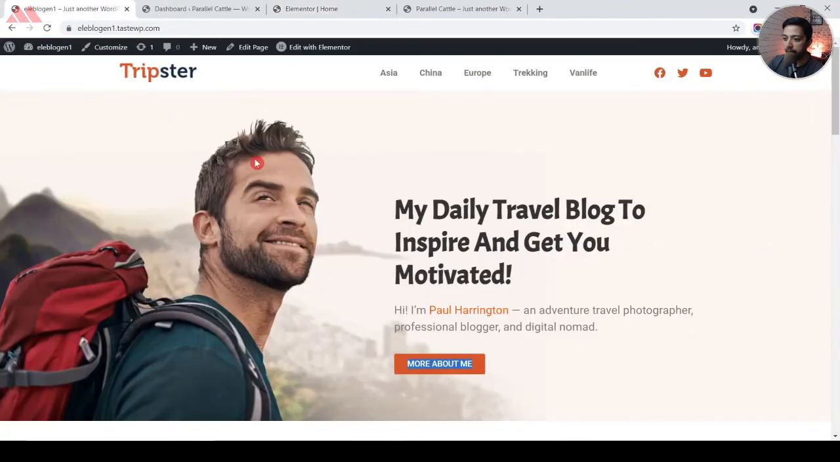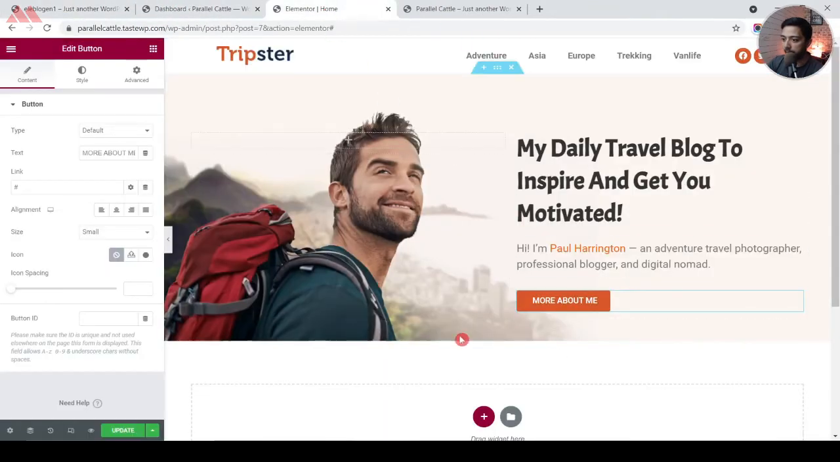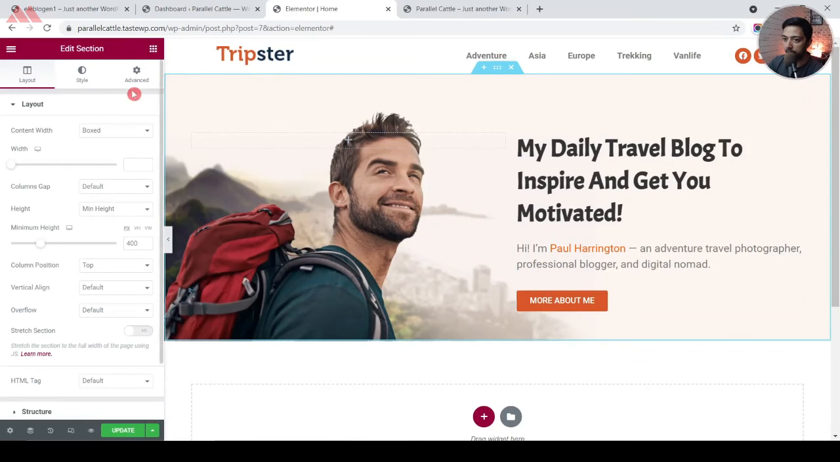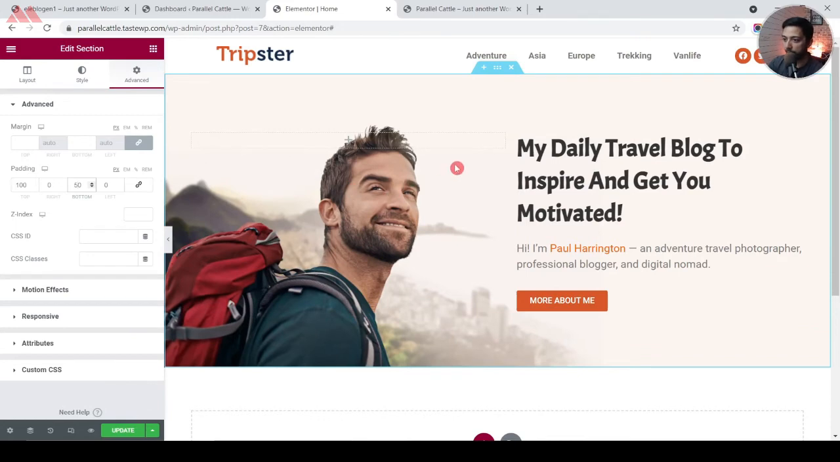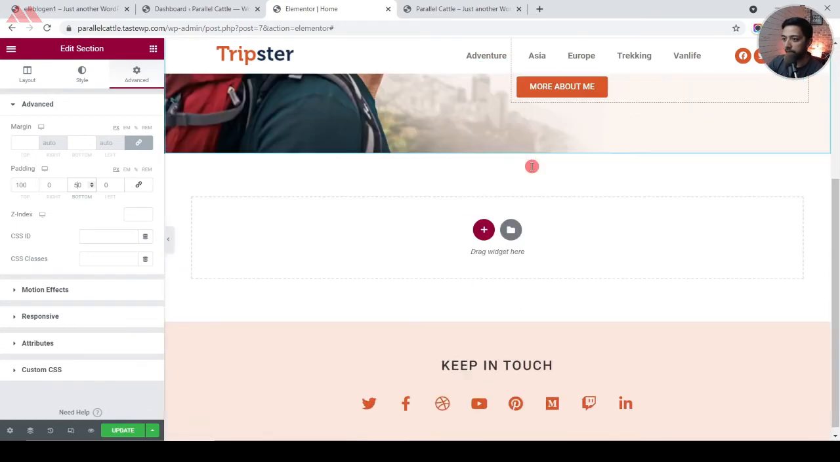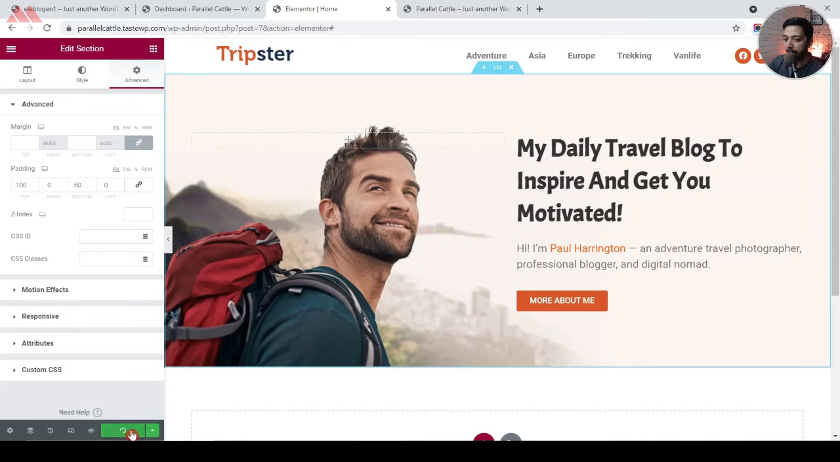Alright, so once that is done, let's go ahead and add some padding at the bottom as well. So we have added 100 from top. Let's go ahead and add around 50 at the bottom. So now it looks pretty decent. Let's click on update. Along with that, let's go ahead and add some margin to the bottom. So we will add a 50 pixel margin so that the next block will have a little gap here.